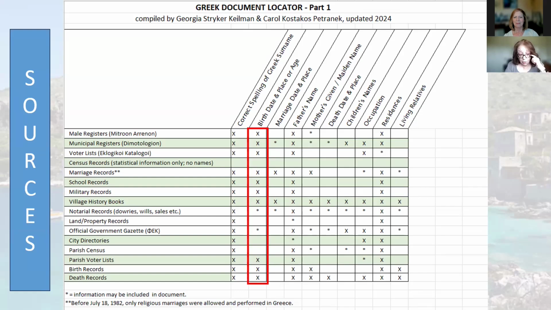It contains a reference to what information can be found on each document. So what you'll see here is the name of the documents on the left-hand side, and the column we've highlighted is birth date and place of age. There's a part 2 to this document that is a description of all these records and links to how they can be accessed.